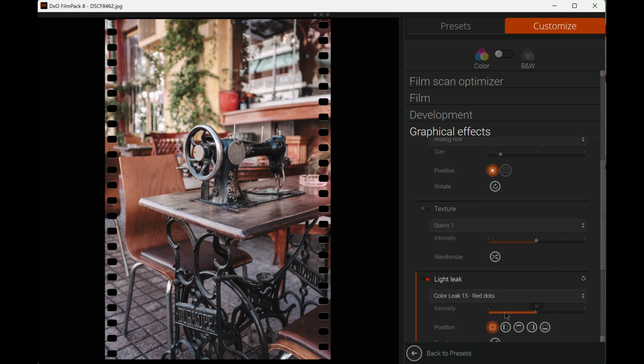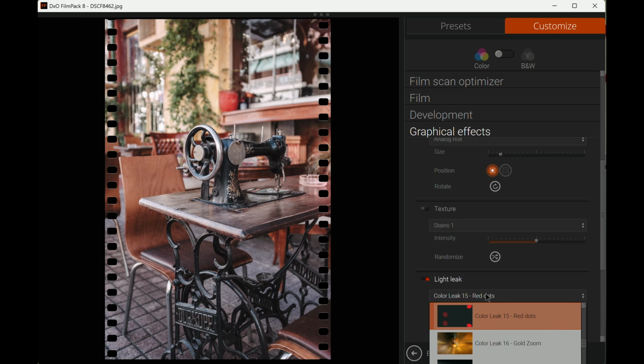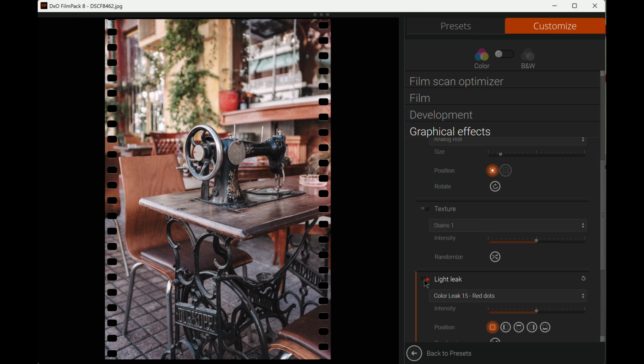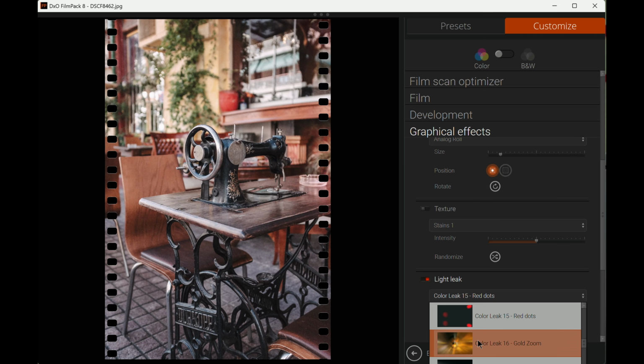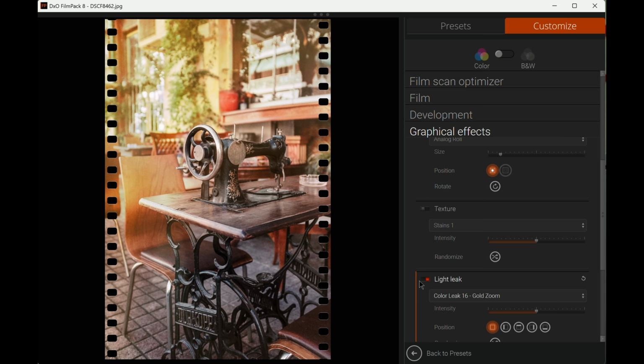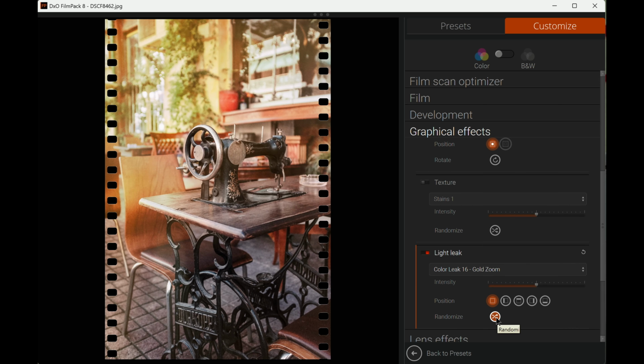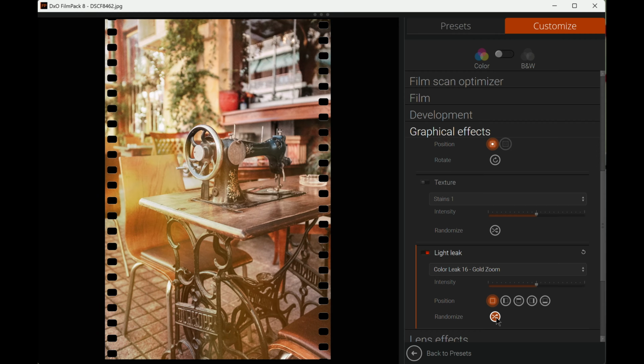I couldn't see a big effect here, but this one is not so obvious either, while this one is much more obvious. And you can control different settings and positions. Sometimes light leaks can be nice, and actually this one is not too bad. If we randomize, yeah, it's not too bad. But I'm not using it for this photo.